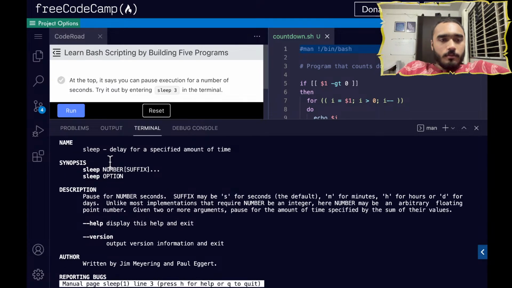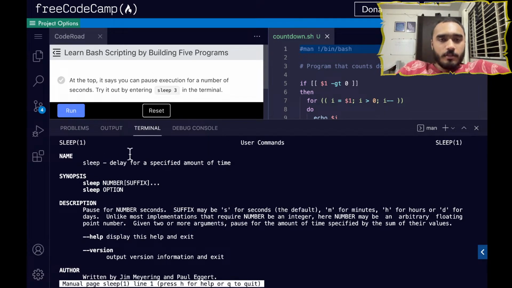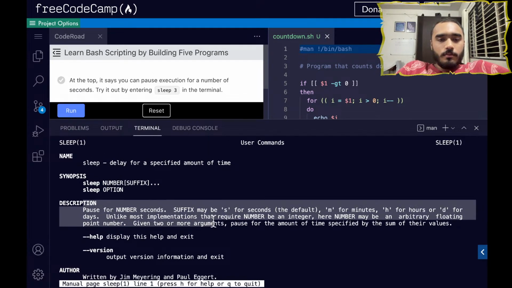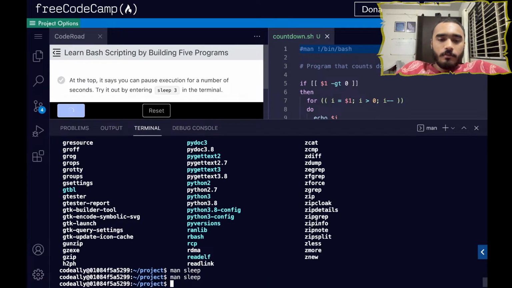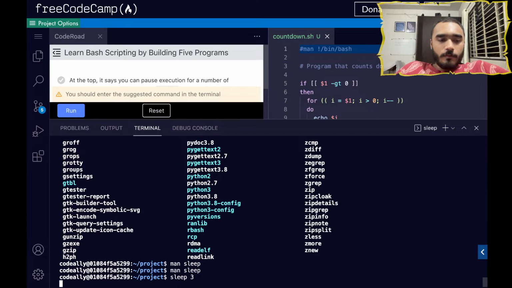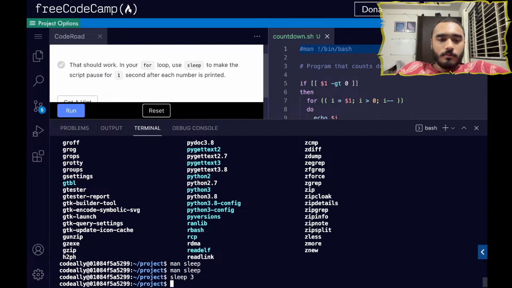At the top it says you can pause execution for a number of seconds. Try it out by entering sleep 3 in a terminal. Now I have to press Q. Sleep 3. 1, 2, 3. Next. That should work in your for loop.